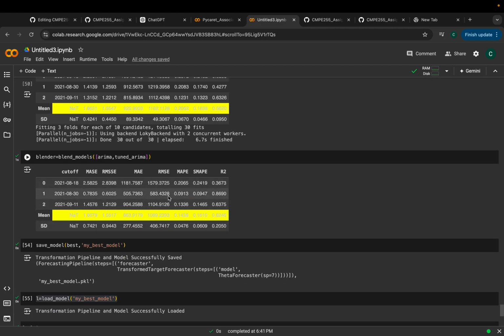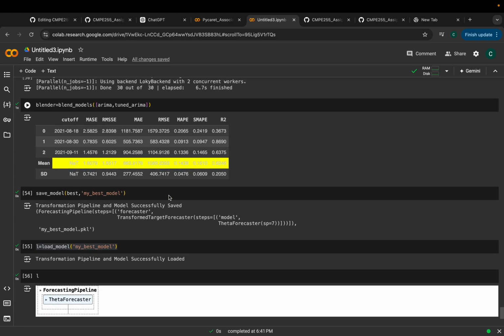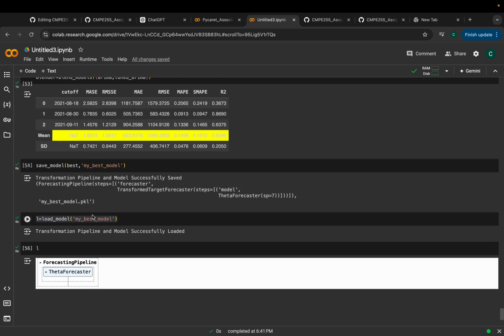Here you can see that I blended the models, and I have saved the model by using save_model and loaded the best model. I have printed the model as well.